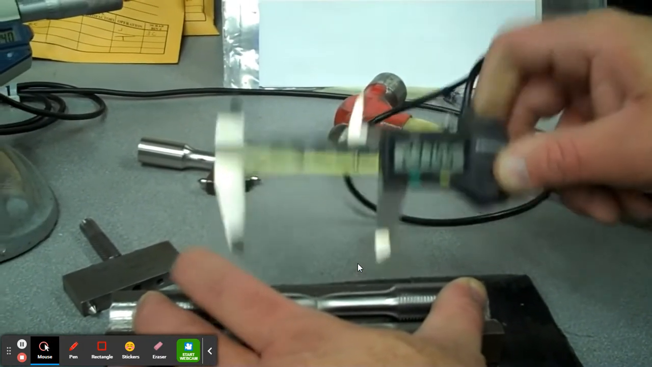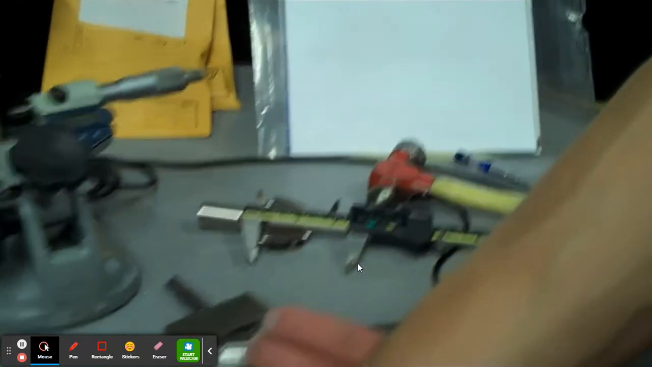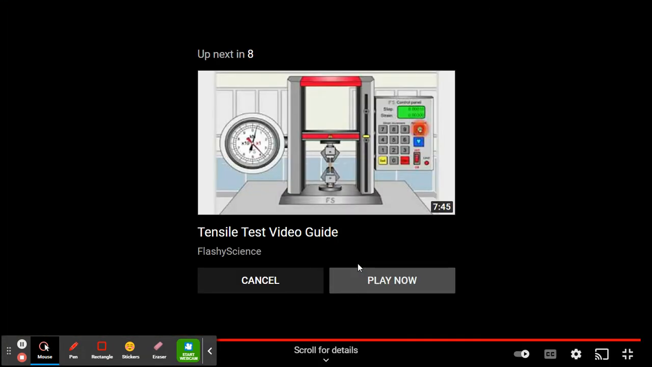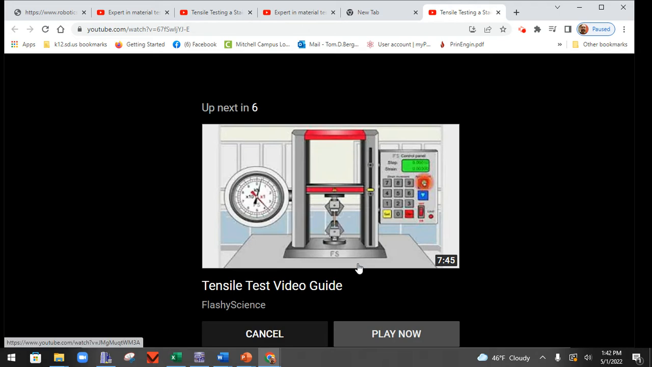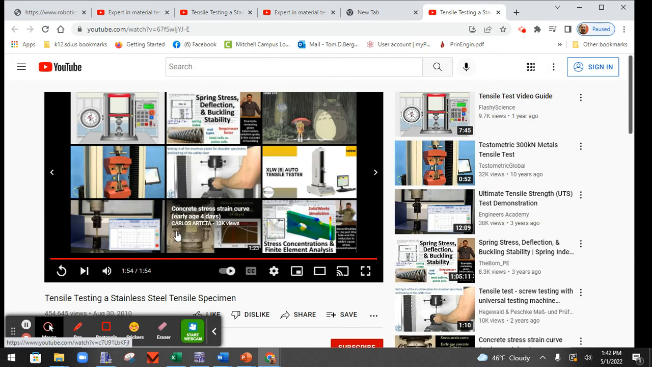Now it's stainless steel, so here he goes to check the length of it. Electronic caliper there, and he's checking the width of it right there. Okay. So that's what's going on when he's doing that.